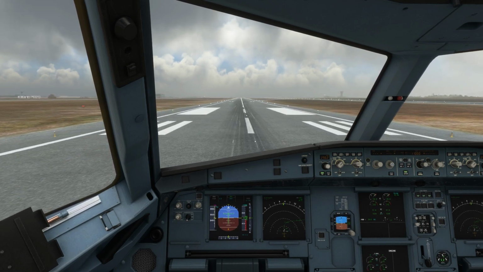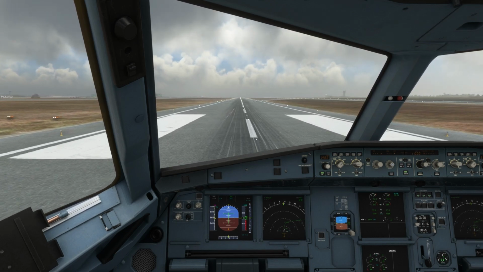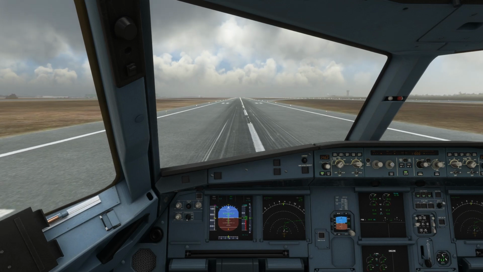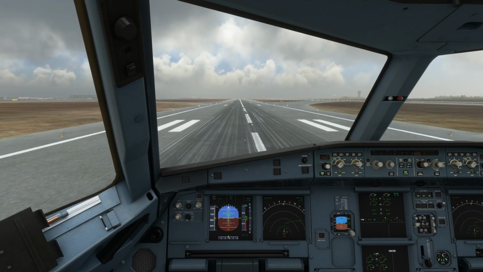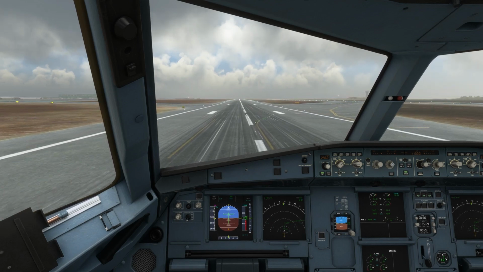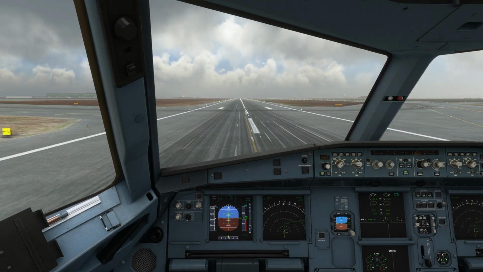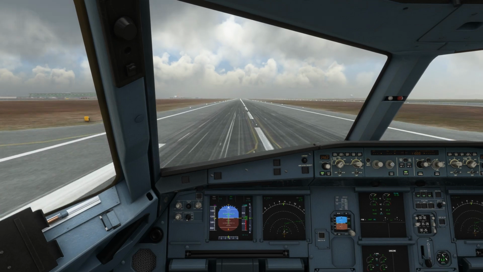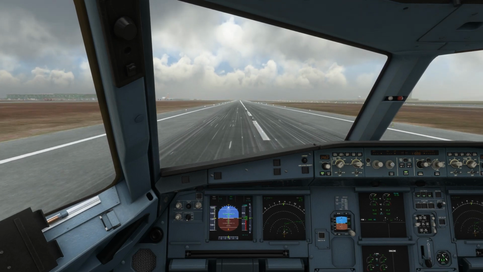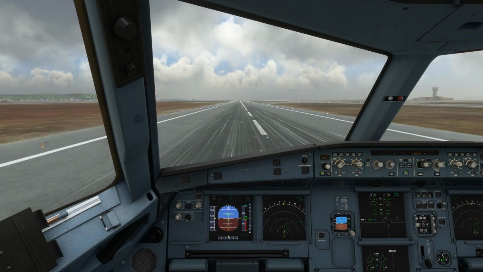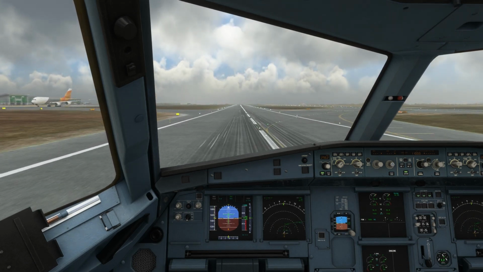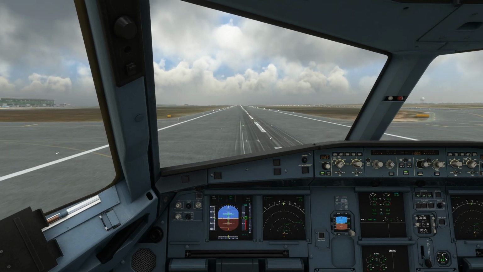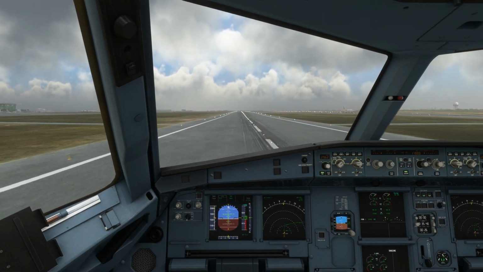It's nice and cloudy in Lahore. Now there are some heavy rains in Pakistan nowadays. "Pack Blue 211, turn next taxiway." And here we go.